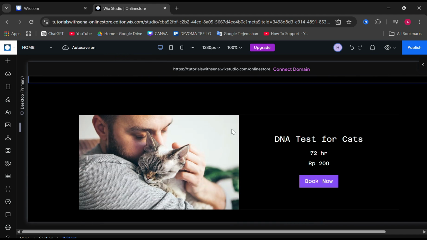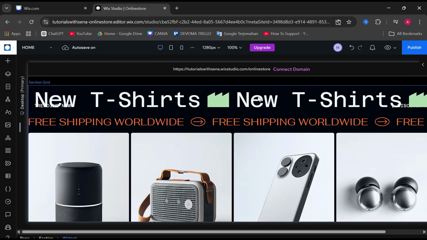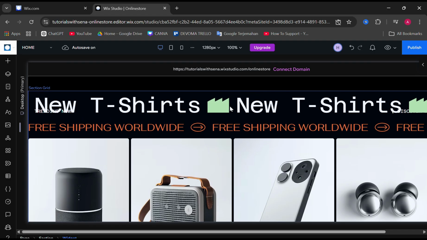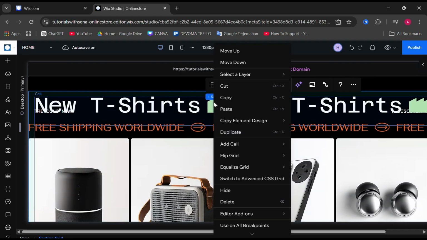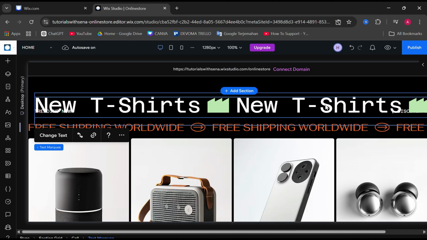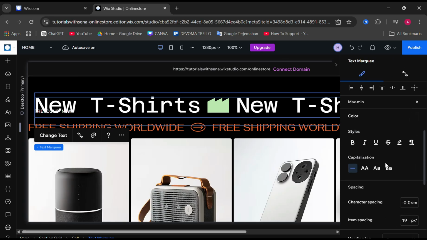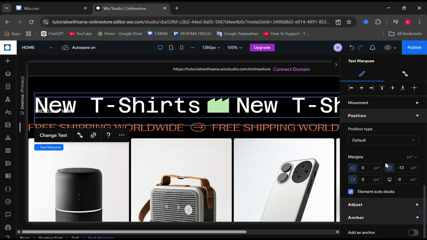So now you can choose the element you want to make sticky. So let's say I'm gonna make this text slider sticky. You can just click it and then right click to select a layer and then choose the text marquee for this text slider. And then you can open inspector here and then you can scroll down until you find position.